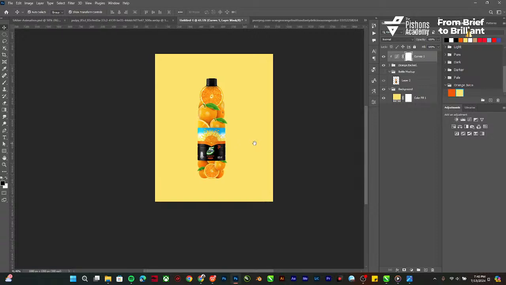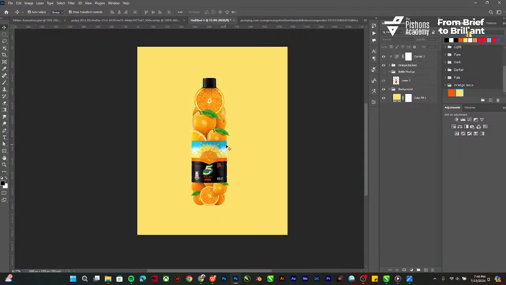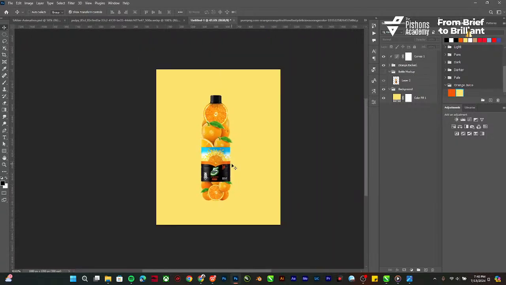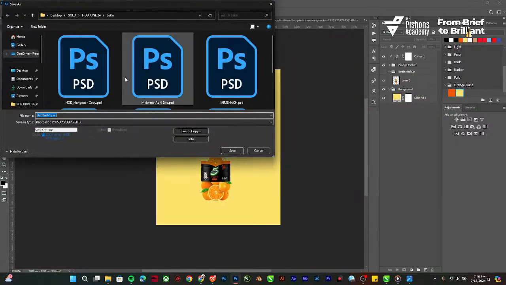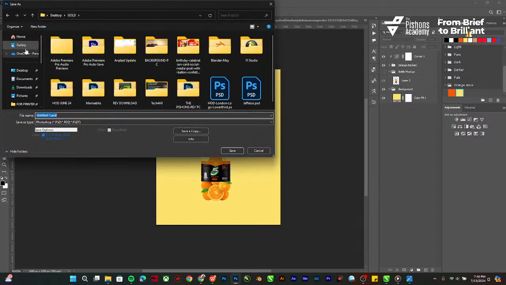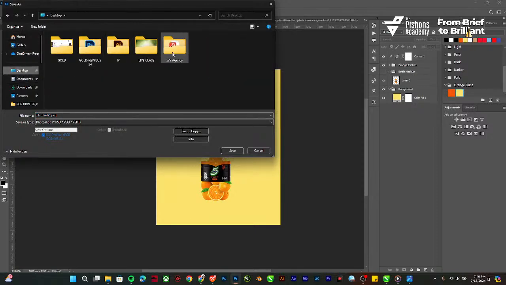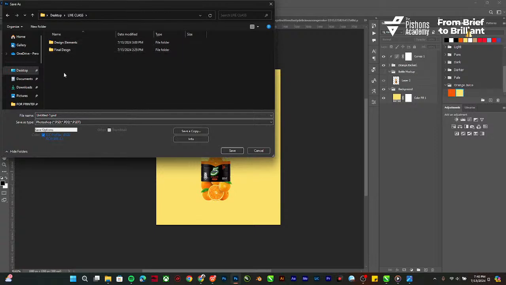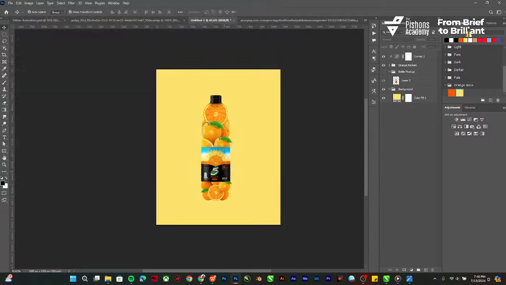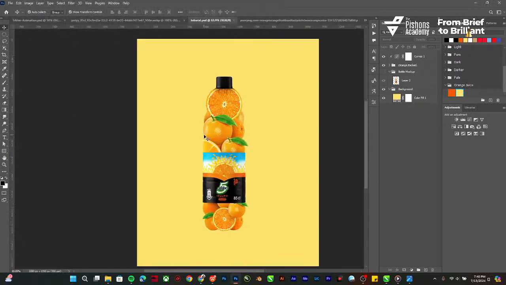So all right, we have the orange bottle pack, and what we need to do, don't forget that we are in the phase of design. So this is where we are actually working now. What we need to do now is to build on the background. So let us save this. Let me just save this to my desktop, live class, and let me just name this tutorial. All right, I guess this is good.